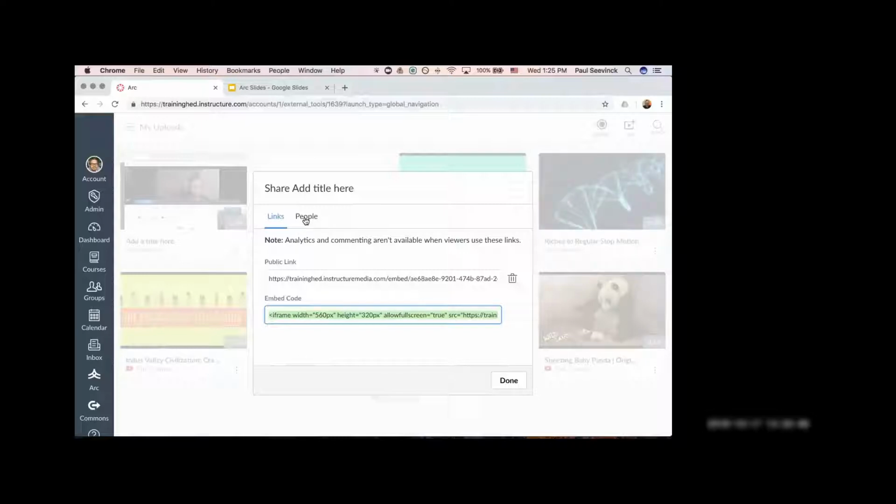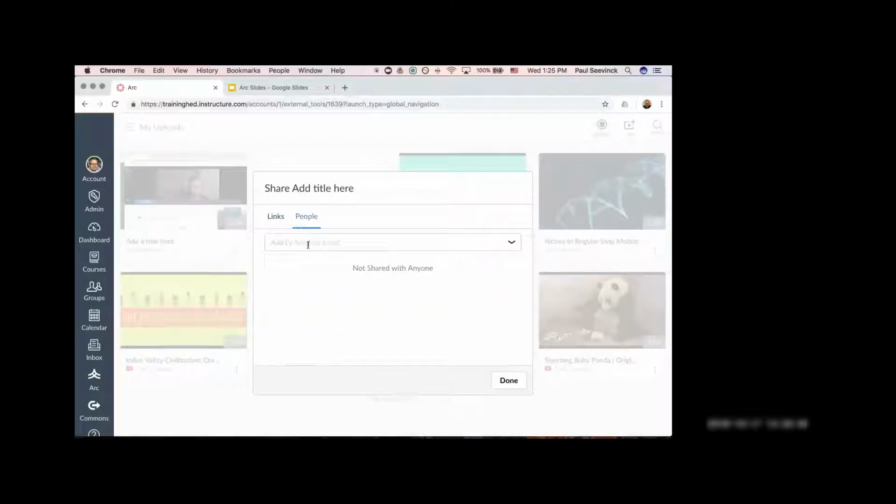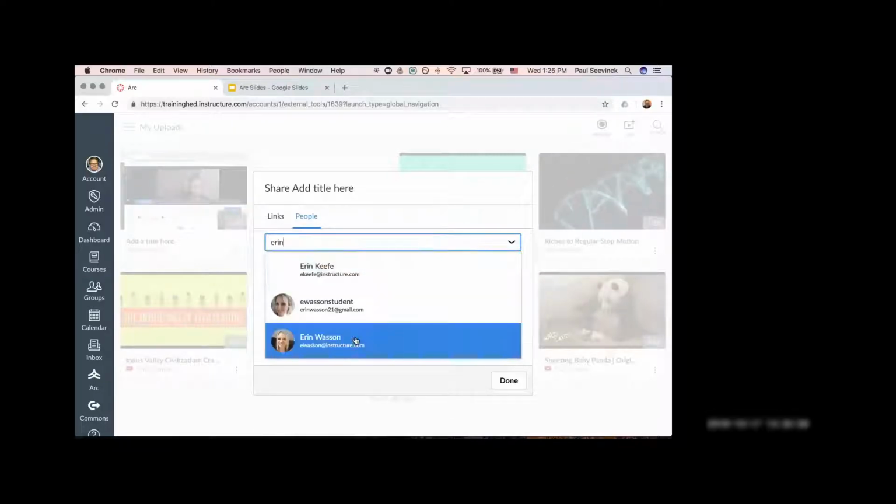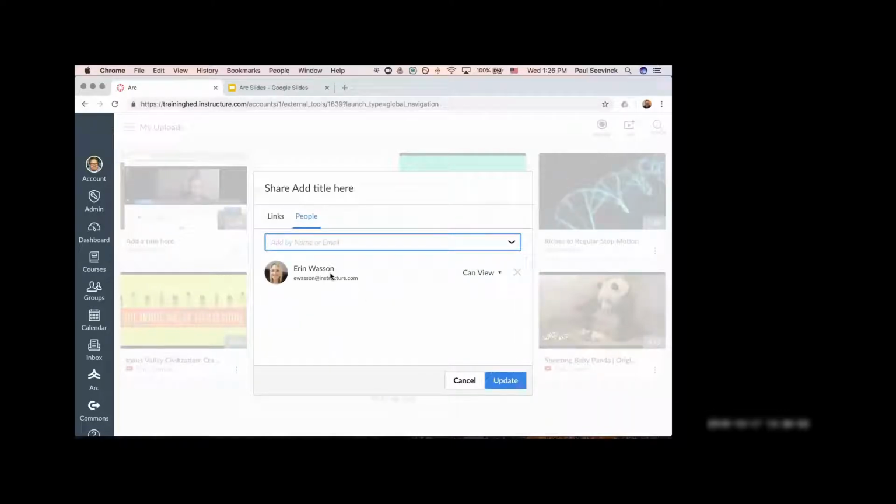The other option is for sharing with people in your institution. So for example, if you've got all of your users in Canvas, all you need to do is type in their name and it'll open them up. There it is, Erin Wasson. I'm going to click on her name. We've got Erin Wasson, and we can give her different rights when it comes to this video. We can give her edit rights and view rights.